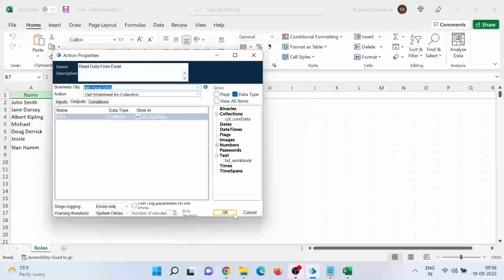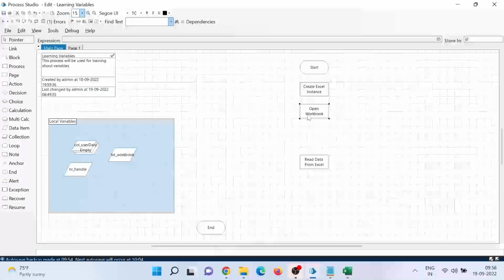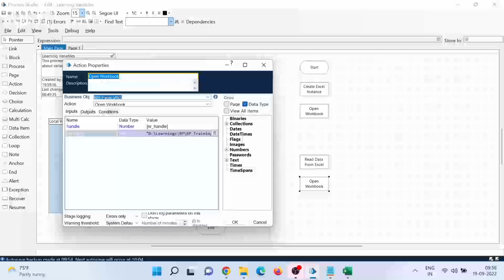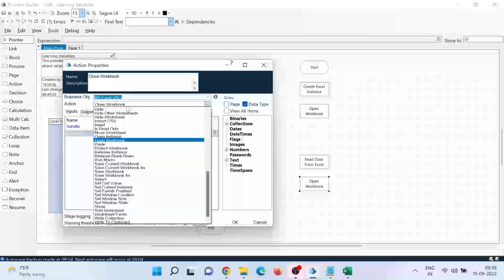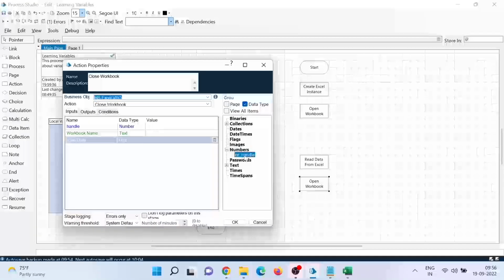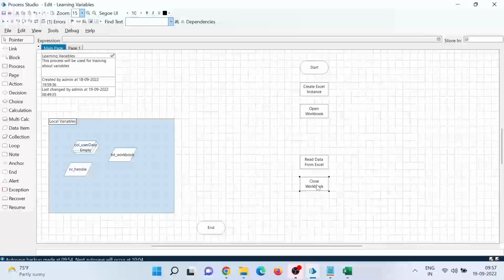Okay, and then we are going to first close the workbook. Close workbook. I just give what the handler is and the workbook name is, and since I'm not writing anything, I can just make the save data as false. There's nothing as the output, and then I'll close the instance.